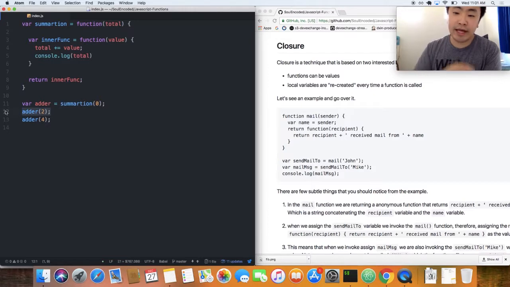Note here that adder 2 maintains that status, and then when you call adder 4, it adds to the 2. That total value does not get rewritten. So that's closures in a nutshell. Oh, before I move on, let me talk quickly about what IIFEs are.